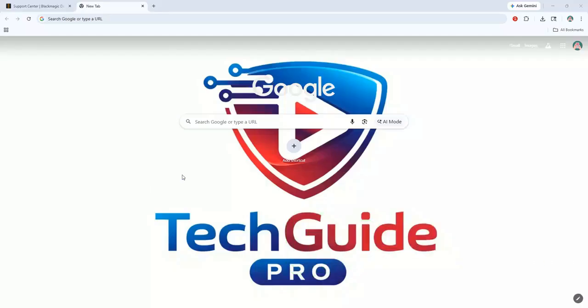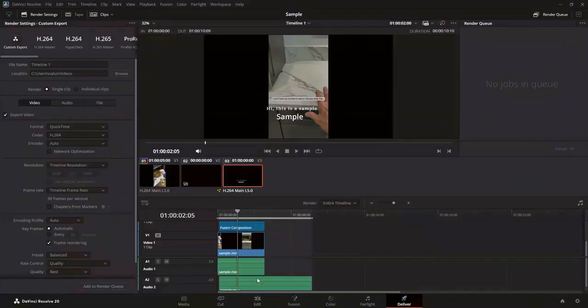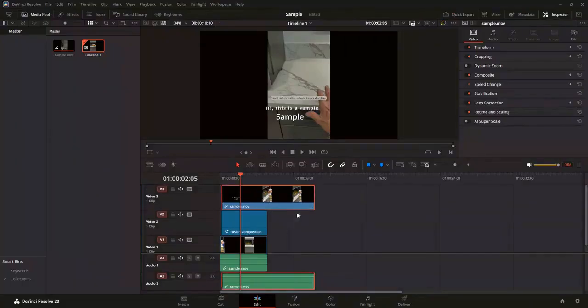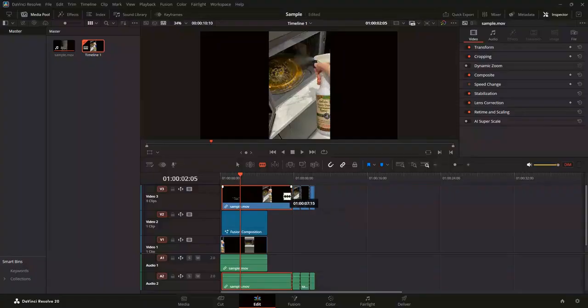First, open DaVinci Resolve on your computer. Once you have your project open, you might find yourself needing to undo a recent change. The simplest way to do this is by using the keyboard shortcut. Press Ctrl and Z together if you're on Windows, or Command and Z if you're on a Mac. This will undo the last action you took.